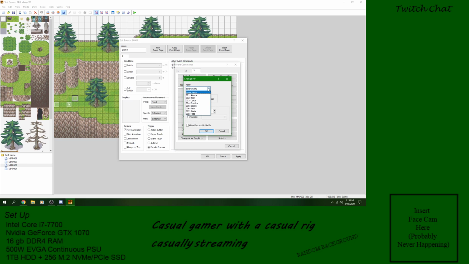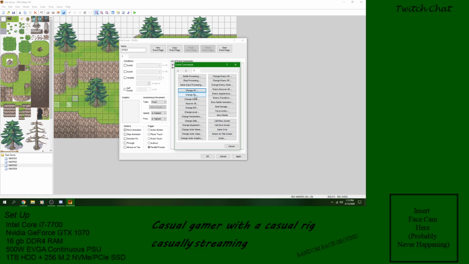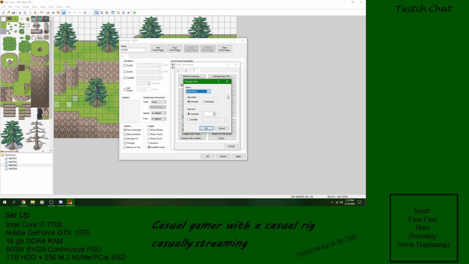Change HP of certain actors or your party, either increase or decrease by a certain number. Allow to be knocked out in battle. Change SP is the same thing. Change state of the entire party, same thing. Recover all of the entire party. Change EXP, entire party, decrease, increase. Change level, entire party or certain actors, increase. Change parameters, increase, decrease of certain party members.